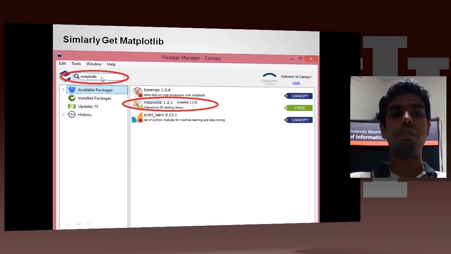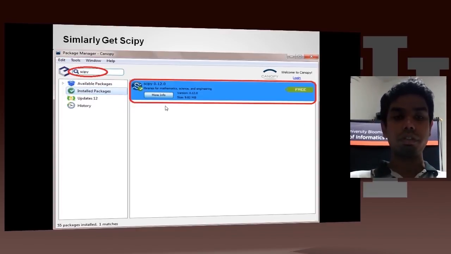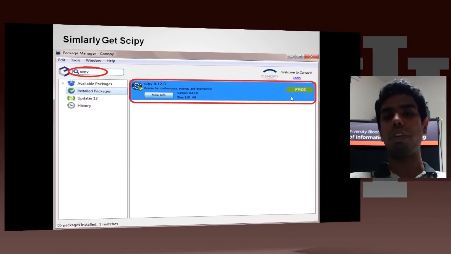Similarly, you will type in matplotlib and do the same for matplotlib. So it is matplotlib 1.2.1. Or you can also do the same thing for SciPy and install SciPy. So here the install button is not there, which means that SciPy is installed and up to date. So go ahead and get your Canopy editor set up.